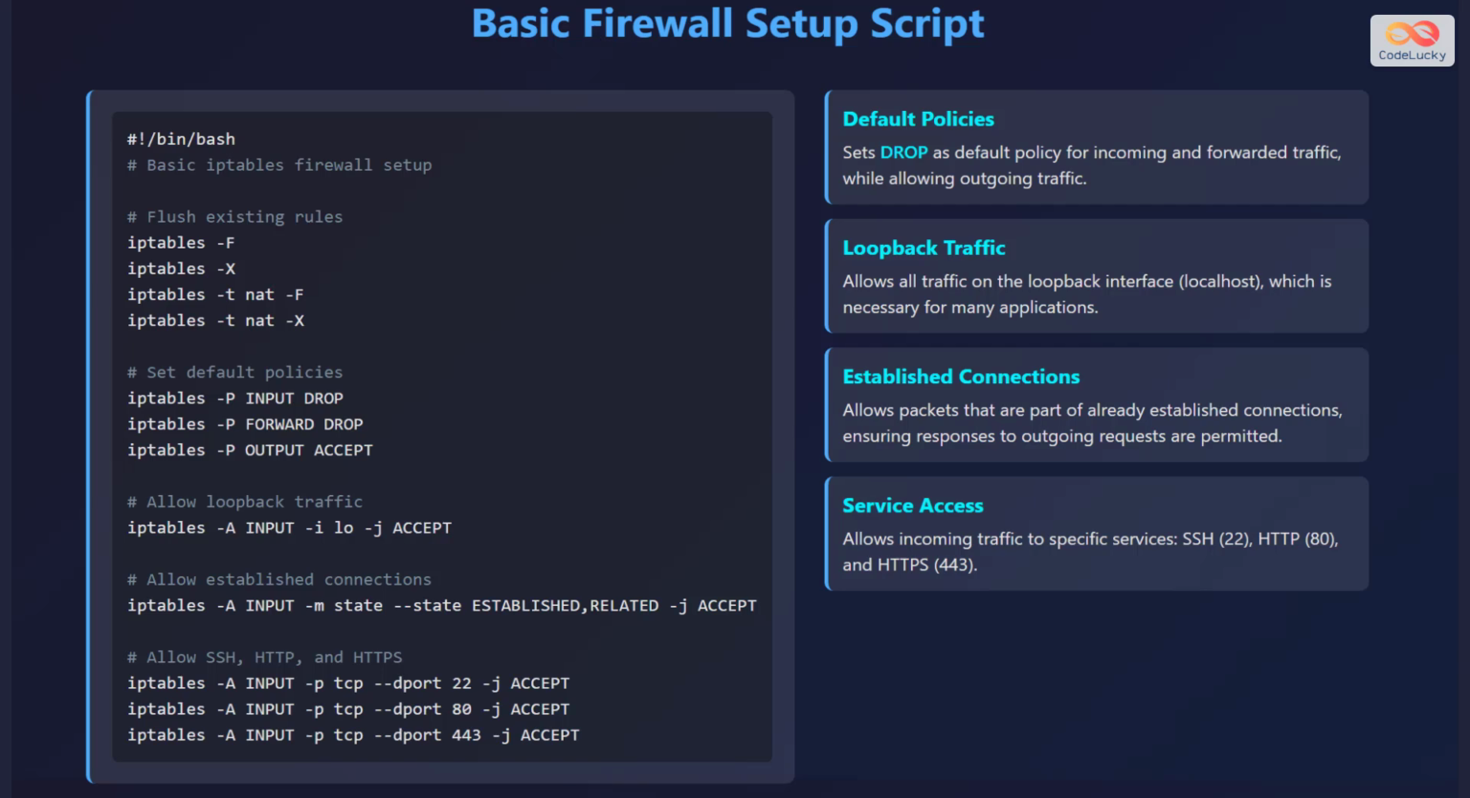This sets drop as default policy for incoming and forwarded traffic, while allowing outgoing traffic. It allows all traffic on the loopback interface, which is necessary for many applications. It allows packets that are part of already established connections, ensuring responses to outgoing requests are permitted. Finally, it allows incoming traffic to specific services, SSH, HTTP, and HTTPS.